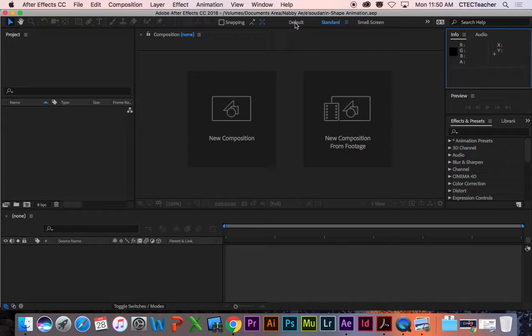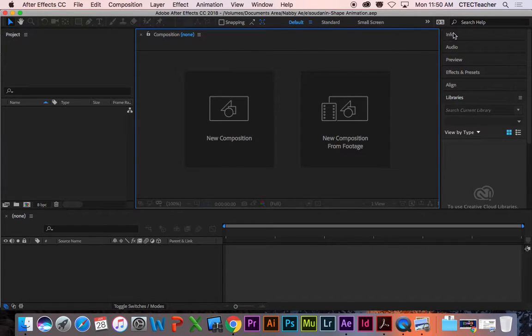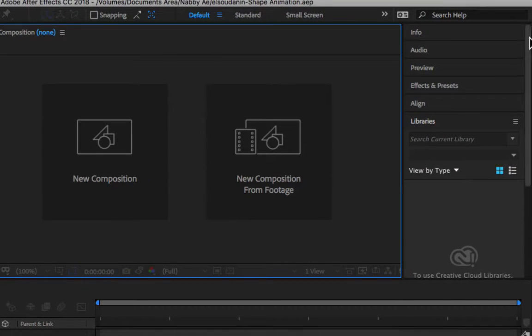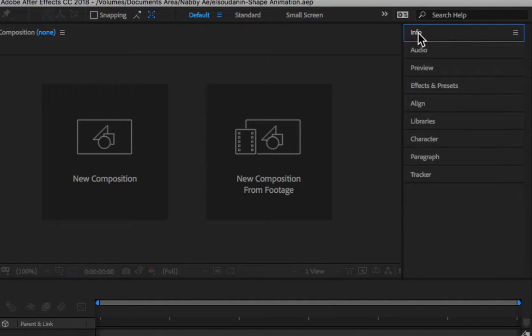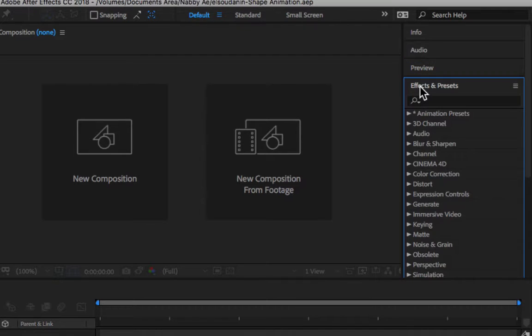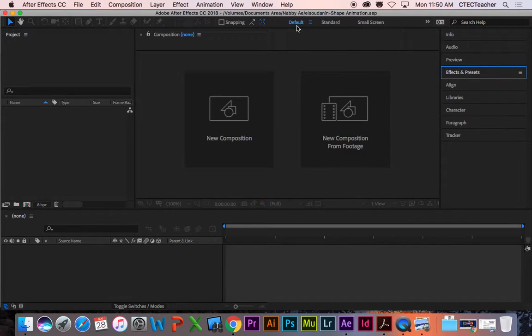If I go back to default, then we have a different sort of layout with these. It gives you more room for more panels, and instead of panels being tabbed on top of each other, now there's one above the other in a kind of a list where you can click on one and it expands. You click on info, it expands, click again and it hides. Audio panel, preview. So it's just a preference whether you like the standard layout or the default layout.